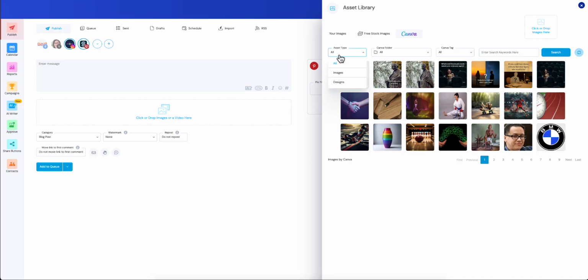So the first filter we have is images or designs to narrow it down. Then you can further filter by the Canva folder. So if you keep all of your assets in folders in Canva, we automatically pull in the names of all those folders, even subfolders. And this makes it so much easier to narrow down which images you're trying to use. In addition to that, you can actually tag your images in Canva. And now we will pull in whatever tags that you've created in Canva and give you those as filter options here so you can only see the ones that you really want to access quickly.